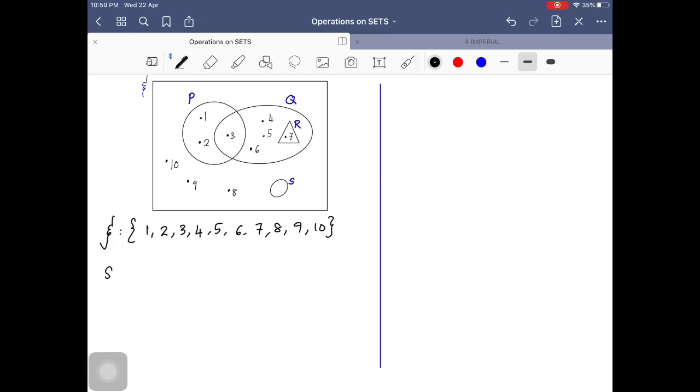Next, what is set P? Set P is all the elements in this circle shape. So you list down all the elements in set P. We have 1, 2, and 3.